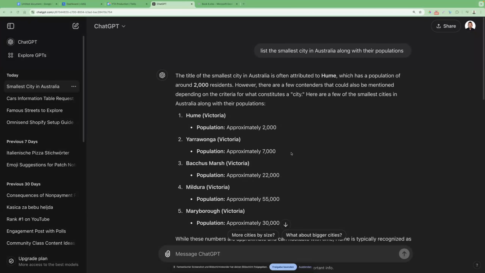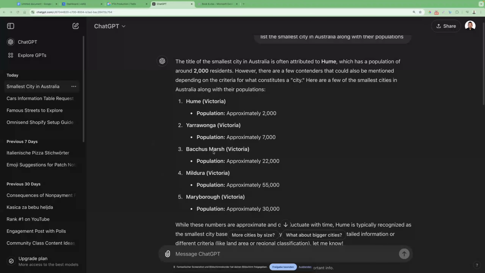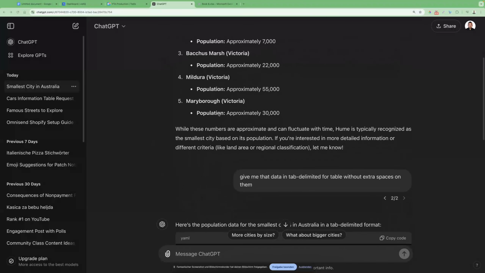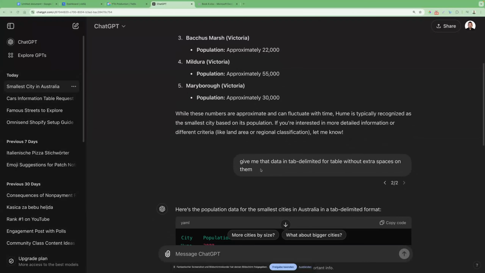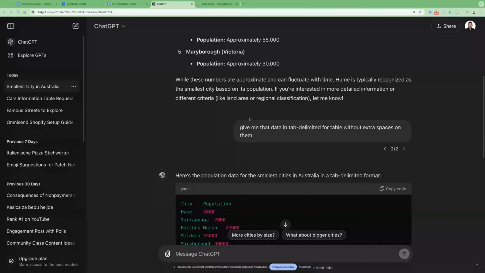Today I'm going to show you how to copy and paste a table from ChatGPT to Excel. So when ChatGPT makes a list, you can ask it to make a table from your list like this. You can use these exact words, but it's so important to ask it to give you data in tab delimited format for the table without extra spaces on them.